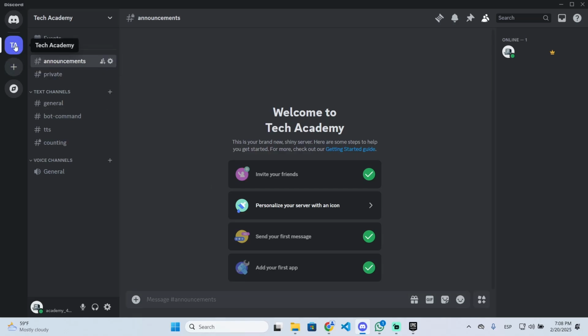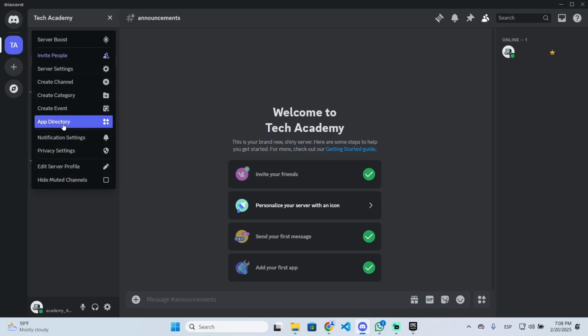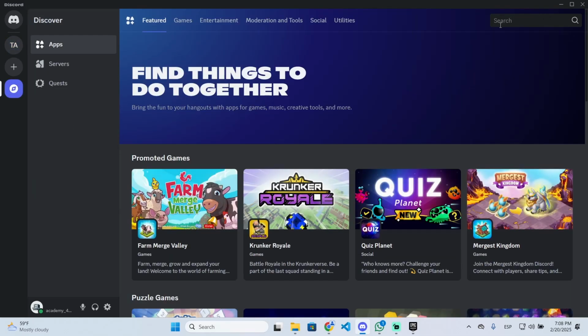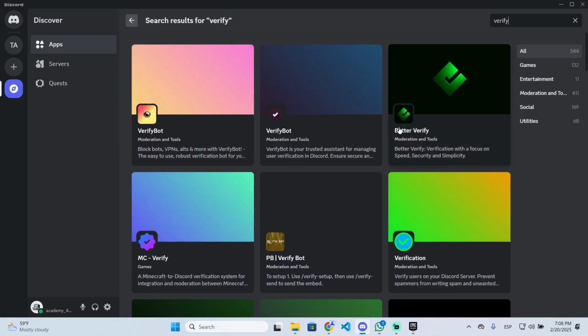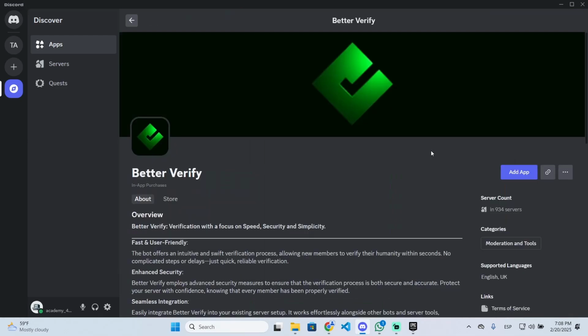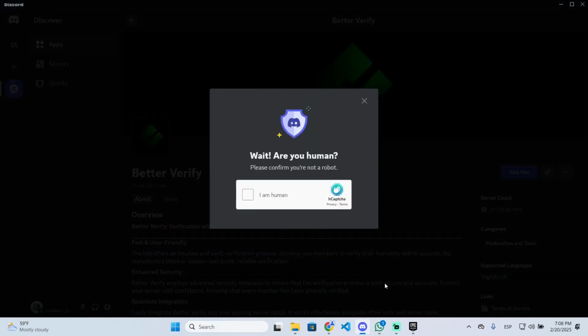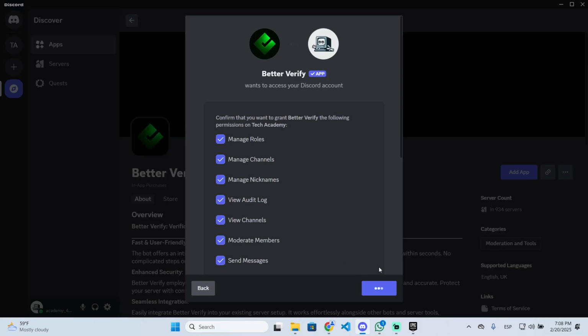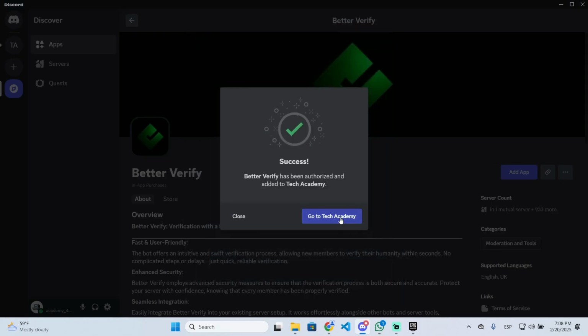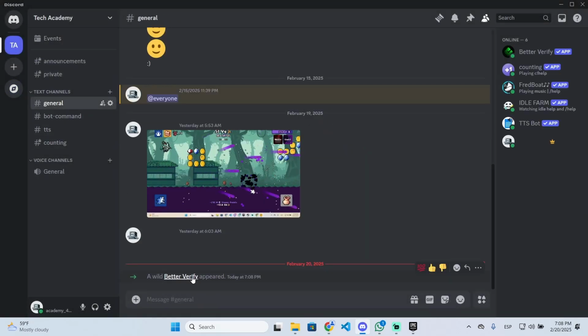So all you need to do is go to your server, click the name right here at the top, and go to app directory. Once you are here, you need to search for verify at the top right, and we are gonna add this bot, better verify. So just add the app and give it the right permissions. After you authorize it and complete this CAPTCHA, the bot will be added to your server.